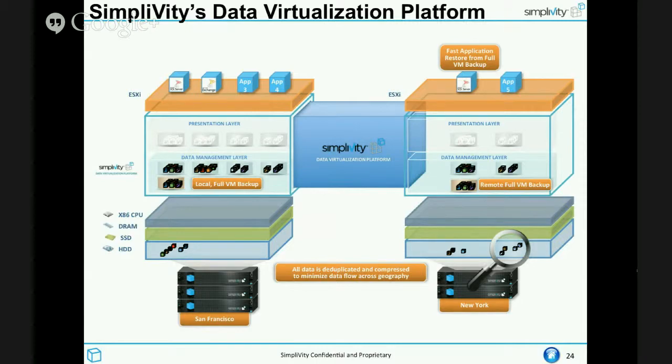Absolutely. In every other solution I've ever dealt with, we have data to write. Yep. You're mapping volumes and LUNs and doing all sorts of different stuff. With us, you don't have to do that.